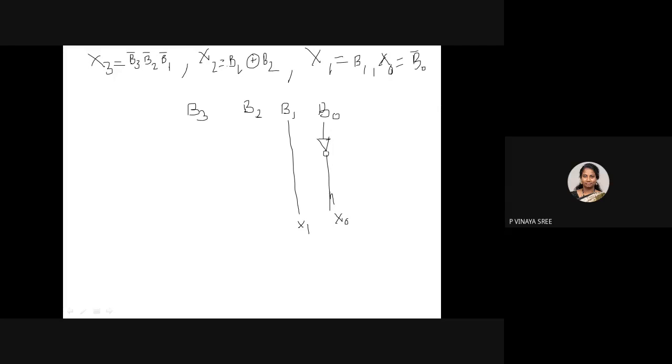x1. Next, we need to do an XOR operation between this one and x2. We are doing XOR. That is x2. Why I am representing it in this way is that in the nines complement generator, this circuit will be present.